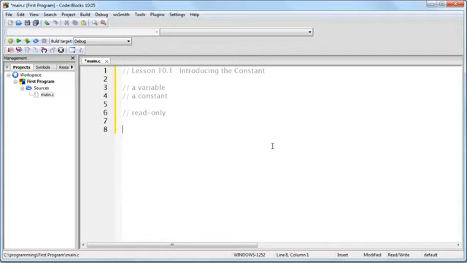First of all, with a variable, let's suppose we write integer height equals 5. Now this is a variable. The reason it is a variable is because I can change it. And changing it is very easy. I can write height equals 2.